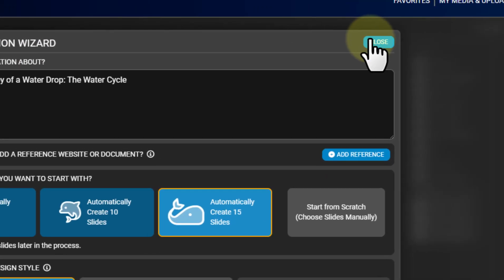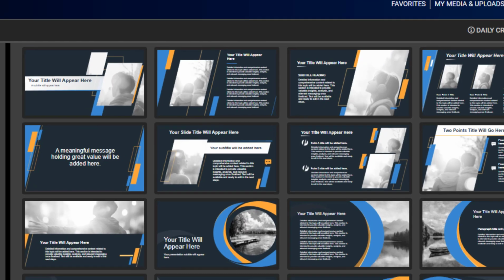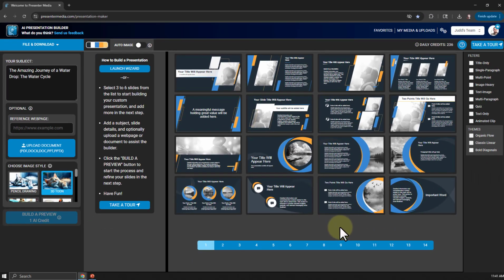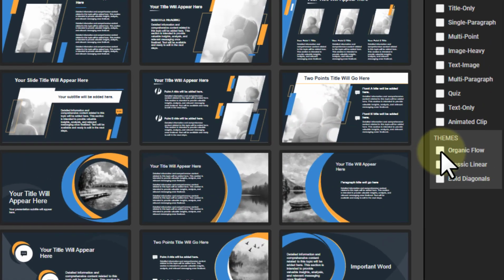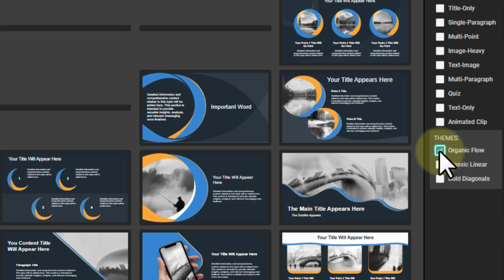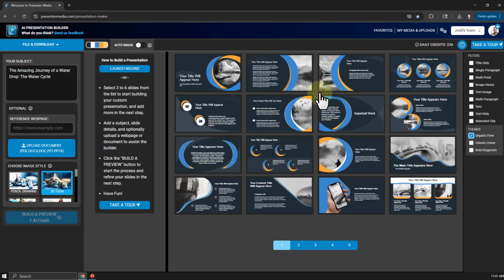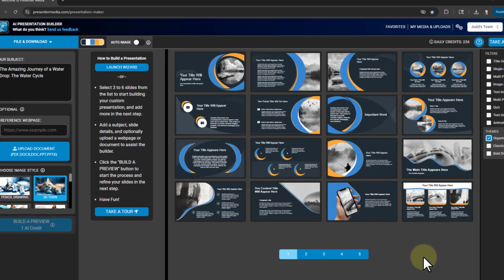But if you want a little more control, you can just close out of that and go into the manual mode where I can click and add slides. So I'm going to do a quick demo of creating a presentation for the amazing journey of a water drop. Over here on the filters on the right hand side, I'll click on organic flow, which will give me more of a curved edge design of all the elements. Kind of reminds me of a water drop, curved and flowy. So we'll go with that.